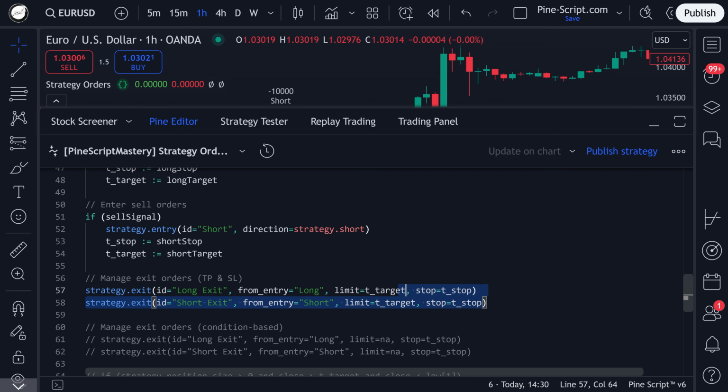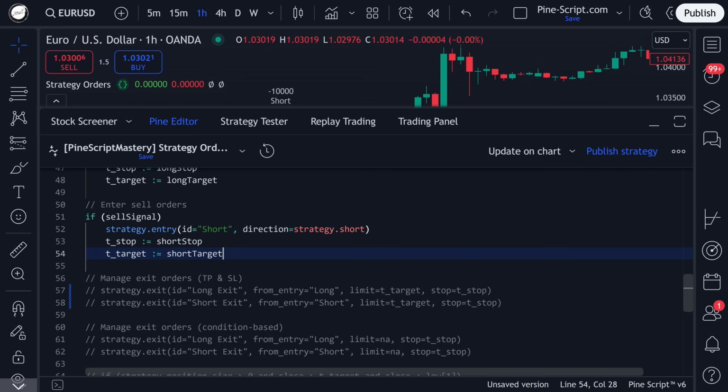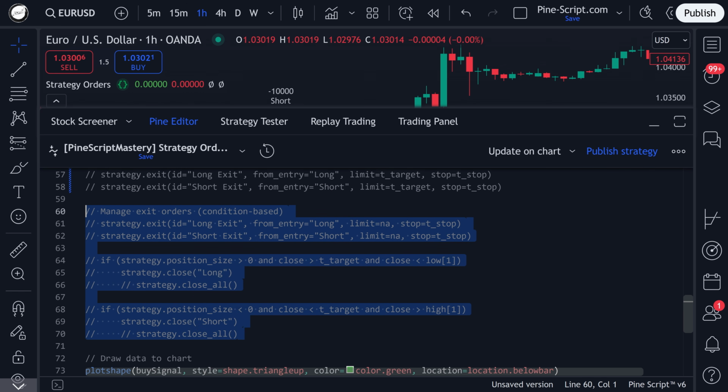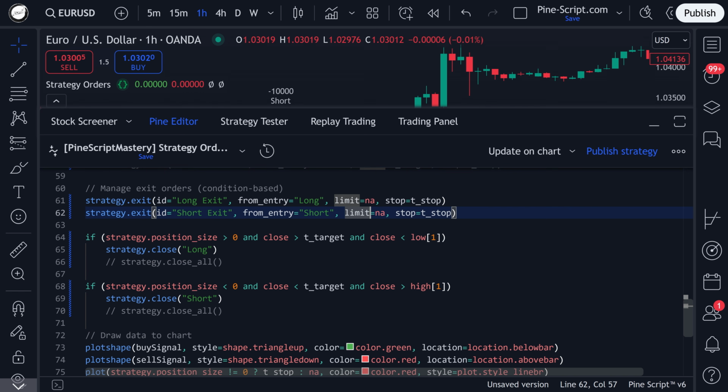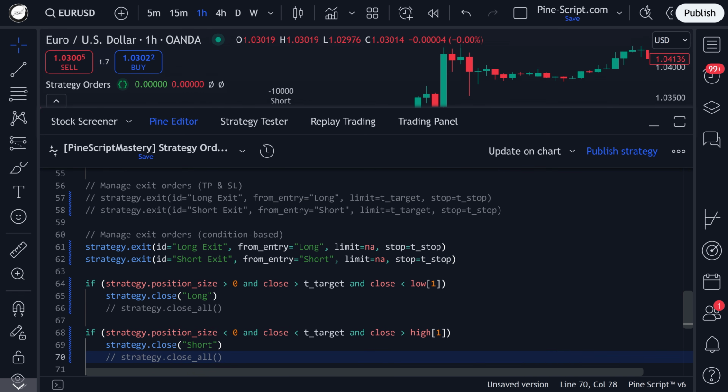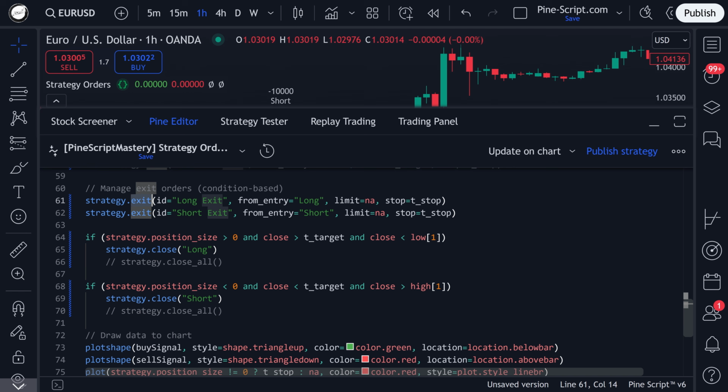Let me show you now how we could exit our trades using conditions. So if I uncomment all of this, let's have a look at this code. This code is almost identical. We still have our exit functions. This will ensure that our stop loss is placed. But notice that my take profit is now set to NA. That means I do not want to exit my trade with a fixed take profit, only a fixed stop loss.